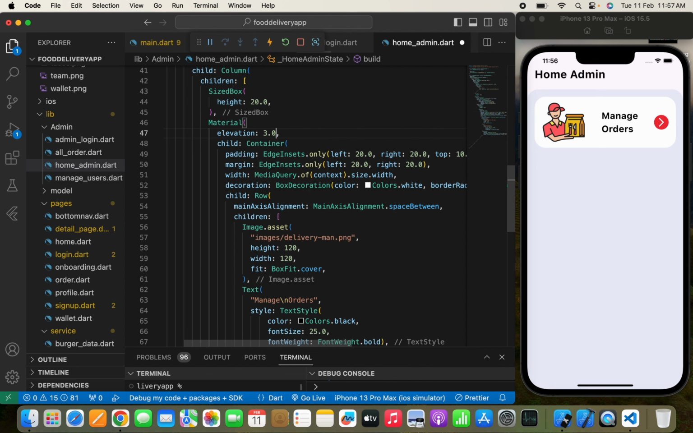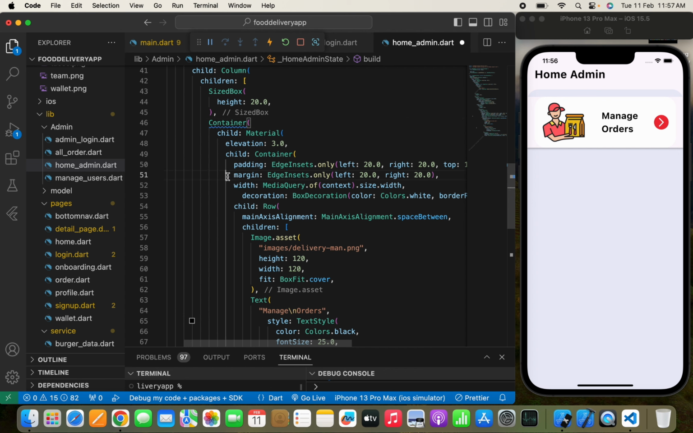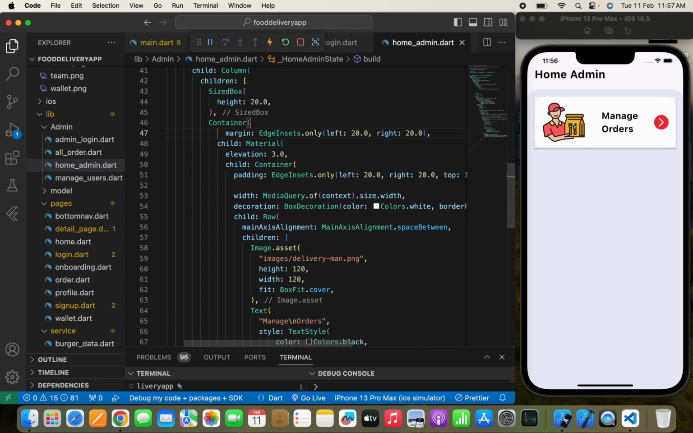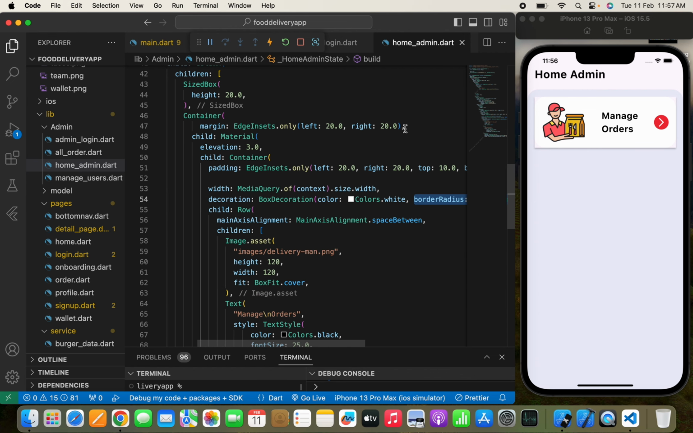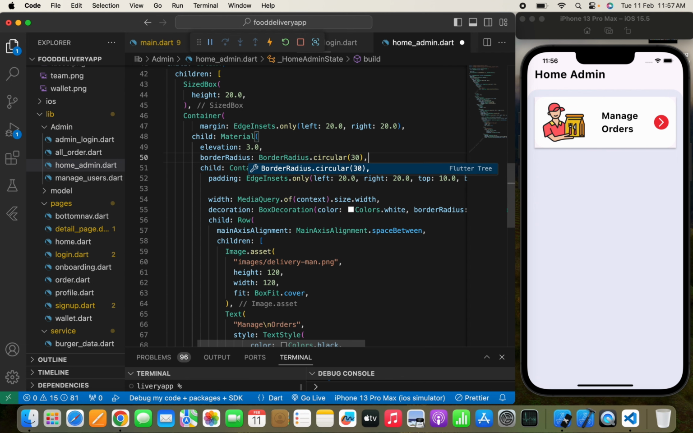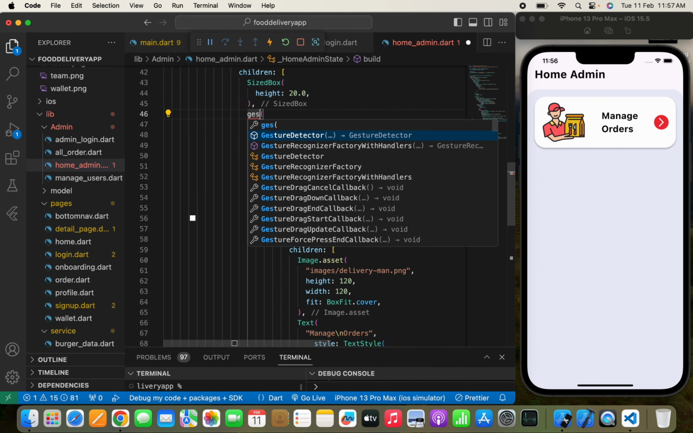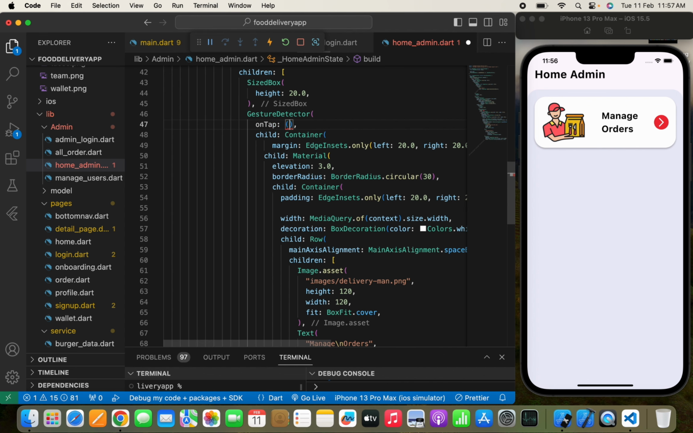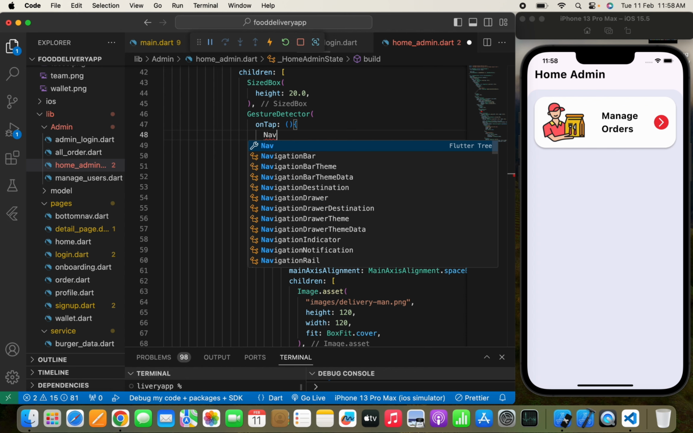Though I'm trying my best to make the app as attractive as I can. This is my main goal, to make the app as good as I can. I'll do my best, and I know that you will definitely like that. So I'll copy this and paste it. So this is the manage orders. Now I'll wrap it with a widget which will be a GestureDetector, and in the onTap method I'll push the user, so when they click on this they will move to the all orders page. So I'll write the Navigator function.